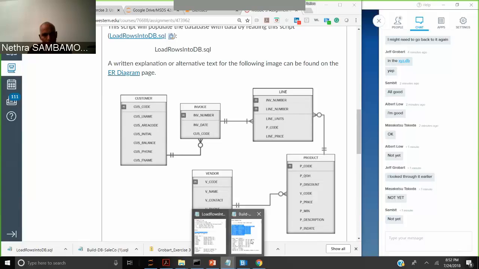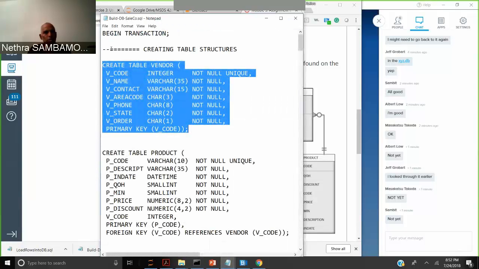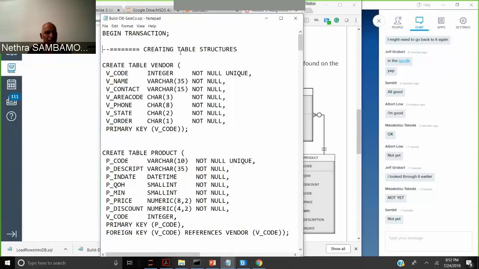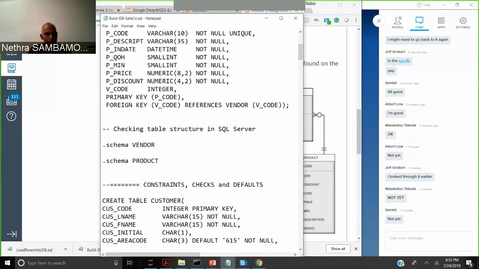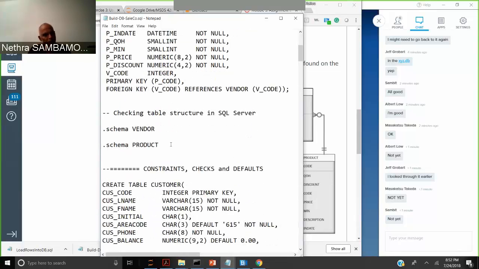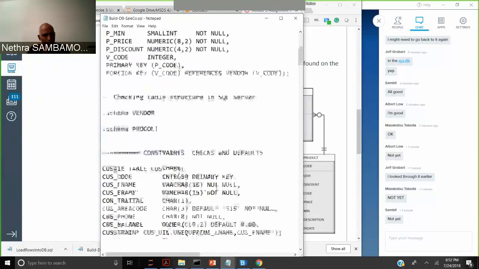So I encourage you to go through this. This means the comment, okay, in SQLite, it is common. Don't worry about begin transaction. That's fine. This comment and then create table vendor. Now you are creating a table, right? And then V code is the variable name, and it is integer, not null, and unique. V name is variable character, 35 characters, not null. So you define the table and create the table, one after another, and then you can also check in between schema vendor, schema product, and so on, because those are the 2 things already done.